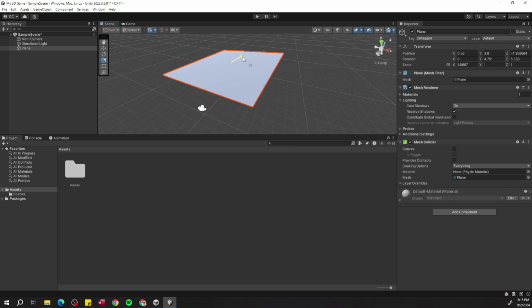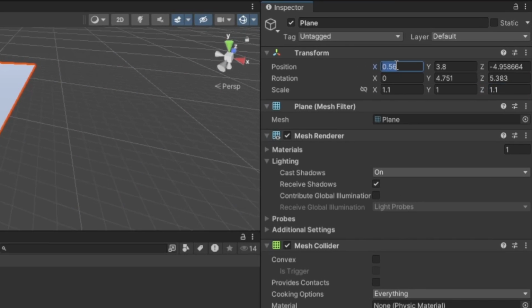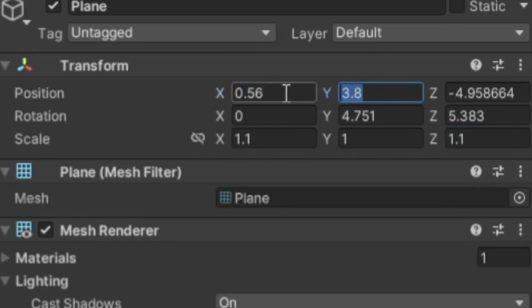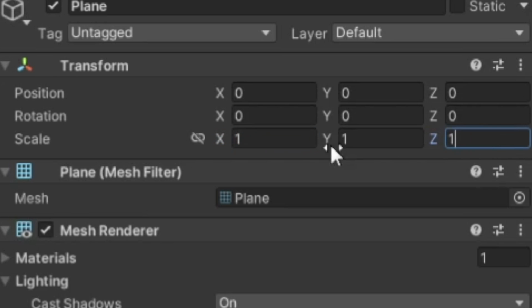But be careful. Many times when we add a new object into our scene, it doesn't spawn in at the origin, so we'll have to reset its transform position to 0, 0, 0. We'll also set its rotation to 0, 0, 0 and its scale to 1, 1, 1.